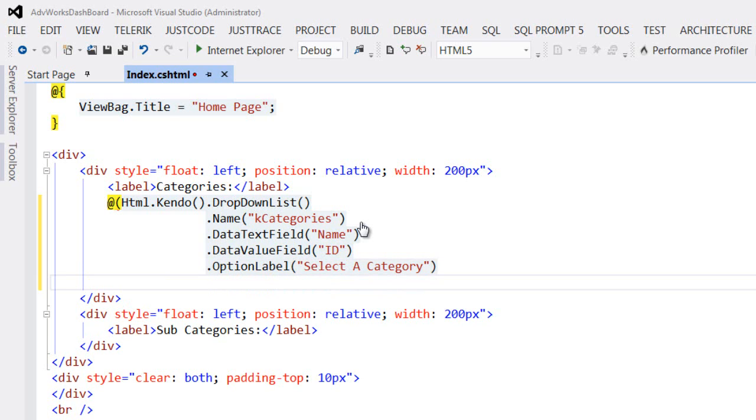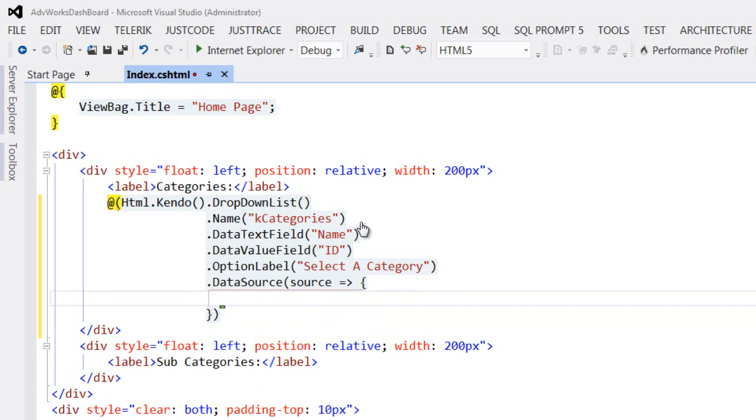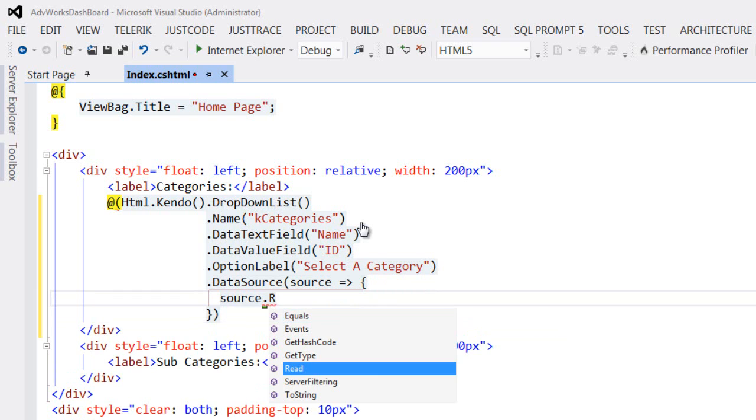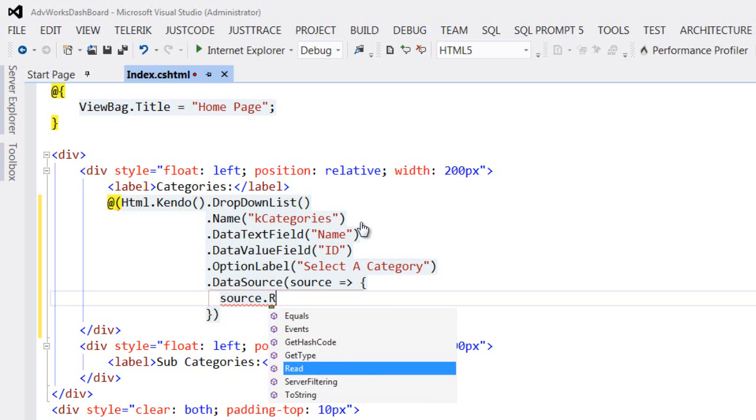Now here's the interesting thing. I need to set up the data. I need to read data to show in the drop down list. In order to show the items, I need to read the data from somewhere. So this is how we set up the source. Let's create a lambda expression here to set up the source. So I'm going to say source, and then we have a mechanism wherein source can have read. You can do a read, you can do all the other things.